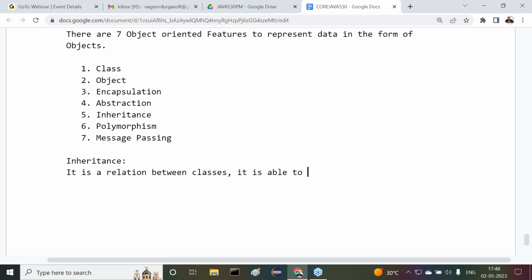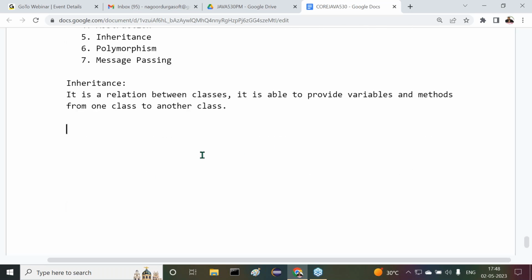It is able to provide variables and methods. Inside the classes, we are going to provide variables and methods only. So it is able to provide variables and methods from one class to another class. Do all of you understand this point? It is a relation between classes. It is able to provide variables and methods from one class to another class. Please remember this.